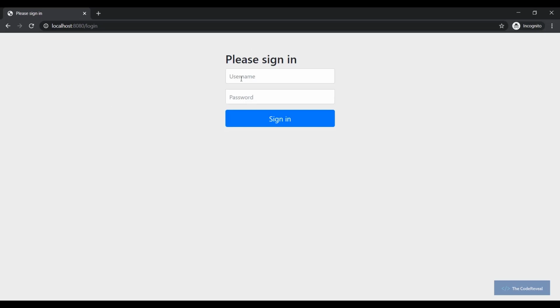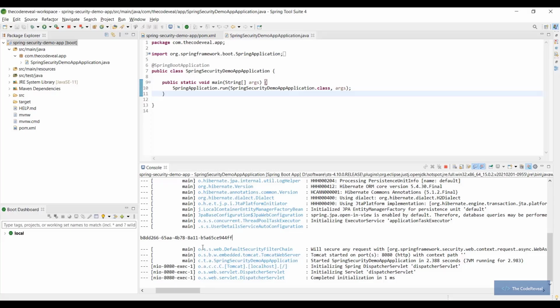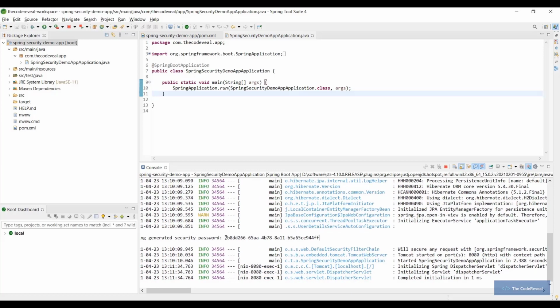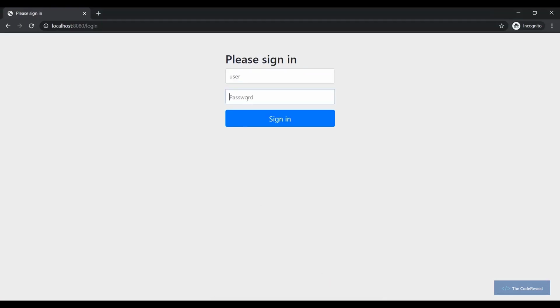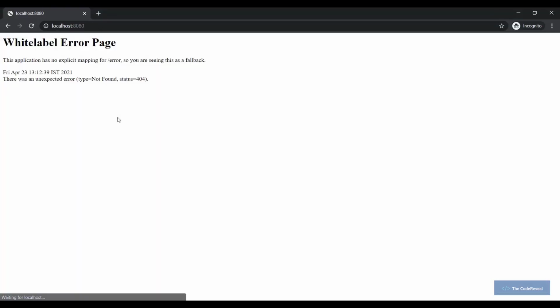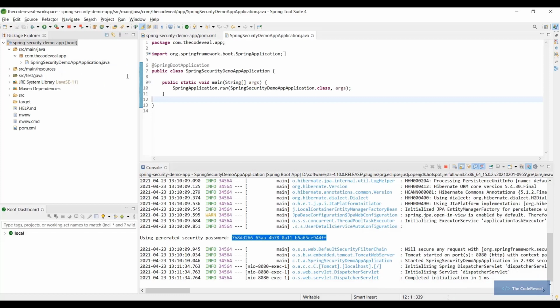Let's use this user here and the password. So this is the password. Now we are able to access this application. Now we'll come to our main topic.